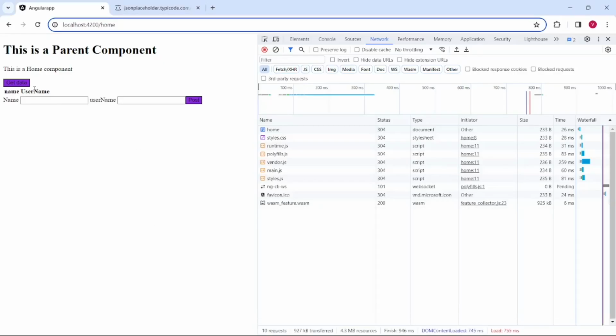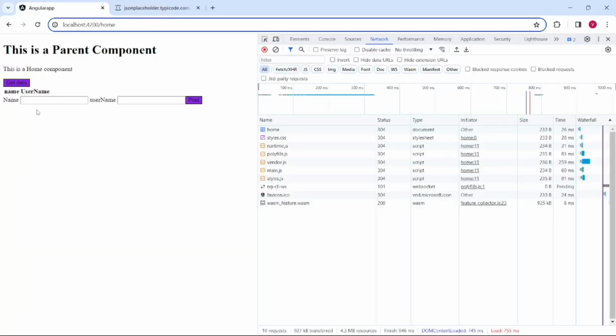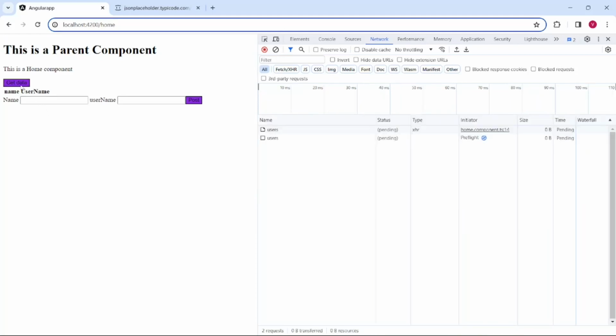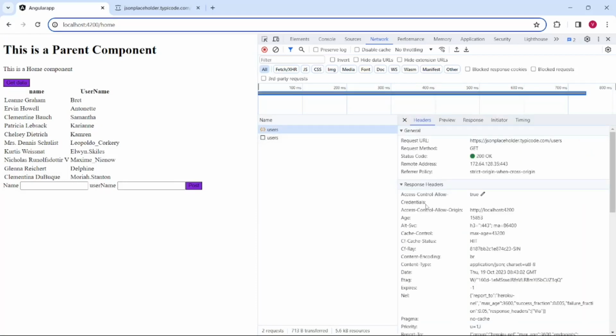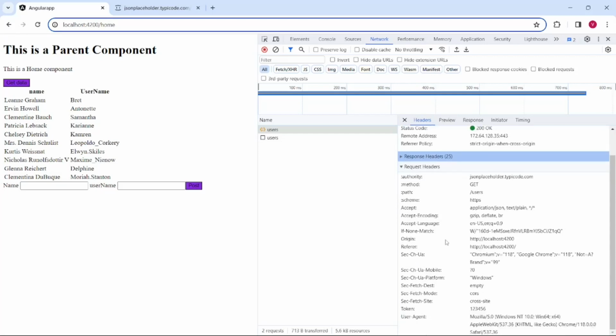When we click on this get data button, the request will go to this endpoint. It will get all the data from this endpoint and show the data on the UI. Now I will click on the get data button, but before that I will clear this console. So this is the endpoint, and status is 200. If you go to the request headers, see, this is the token that we have passed. So using the interceptor we are passing this token.